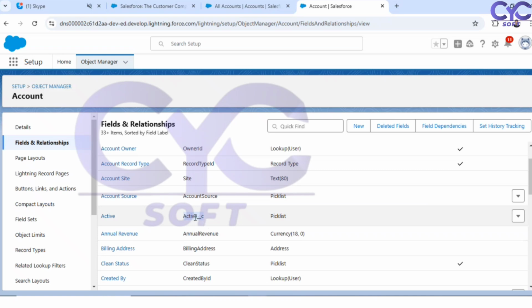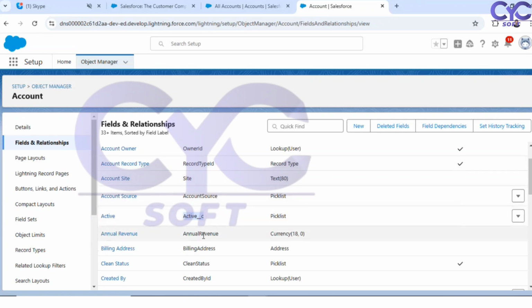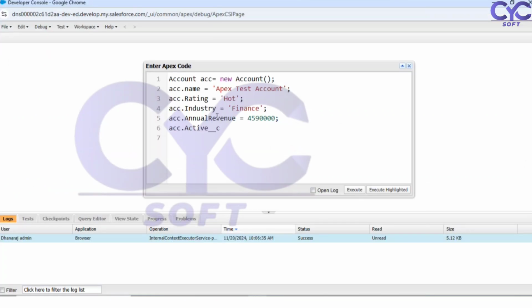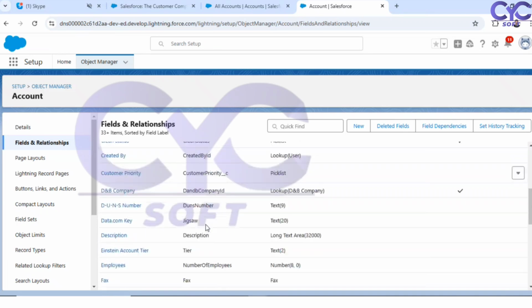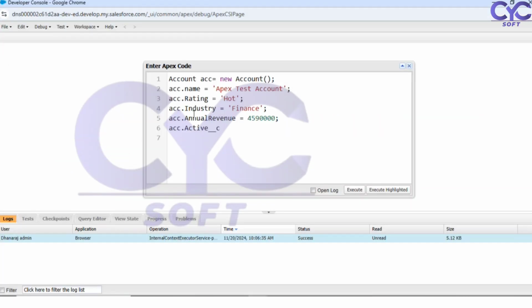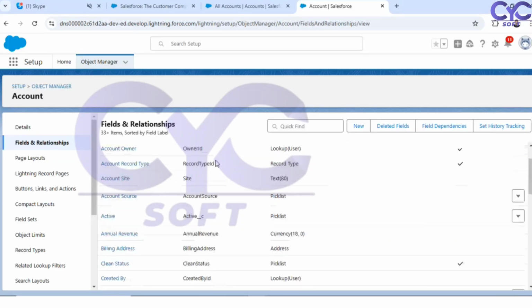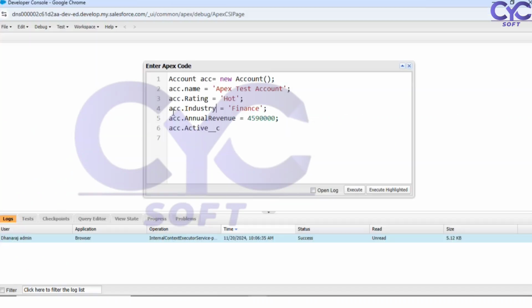See Active. Copy this, go back, paste it here. Like this, check Annual Revenue also. Copy, paste it here. These are the variables. Industry, copy, paste it. That's it. See Name, copy, paste it. Okay. Active equals true. This is step 2.